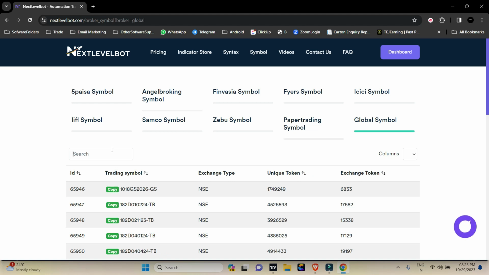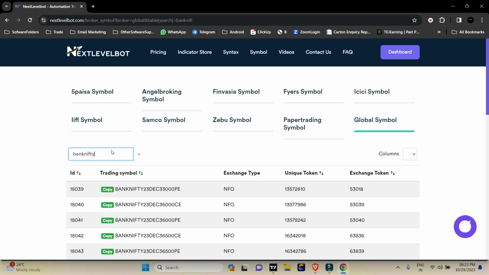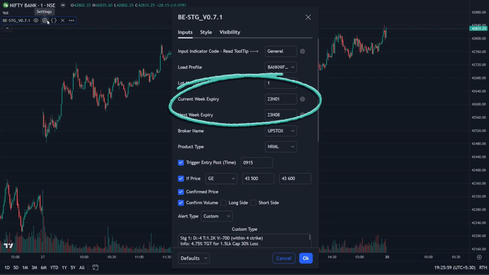Inside this search box, type Bank Nifty with the percentage symbol followed by N. N represents the November month contract. Copy the expiry date accordingly and paste the same inside the indicator. Ensure to paste correct dates in the current week and next week expiry date fields.